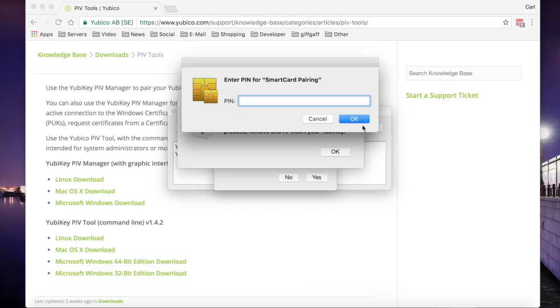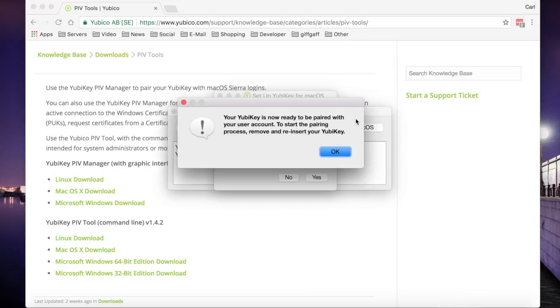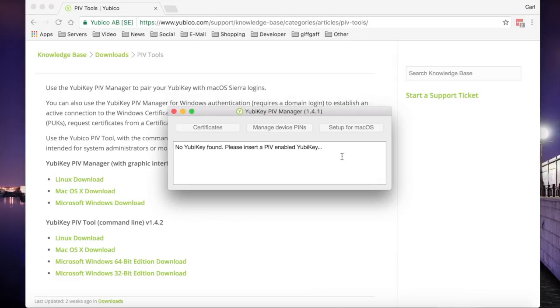Next, enter your new PIN number to confirm the smart card pairing. Next, enter your keychain's password so your YubiKey can also log you into keychains. Next, remove and insert your YubiKey into your Mac. Wait for the PIV manager to say that your certificates have been loaded, so two certificates have been loaded, and that your YubiKey is present. That's it, you've set up a YubiKey to log into your Mac.